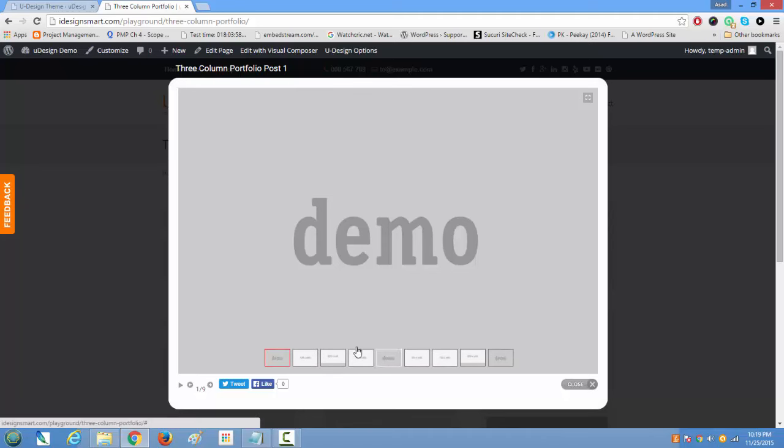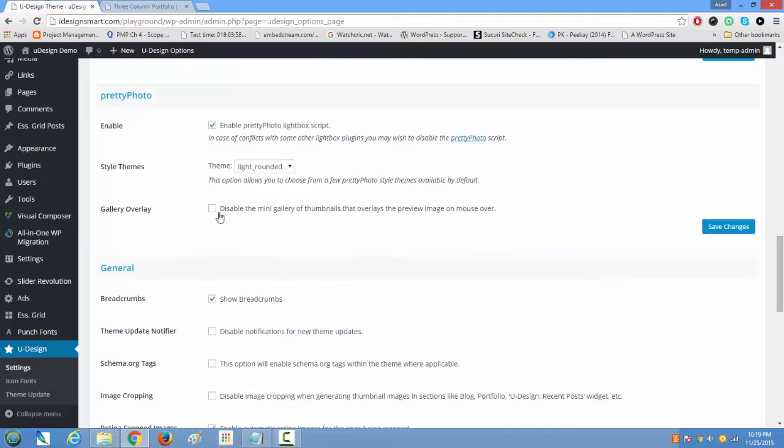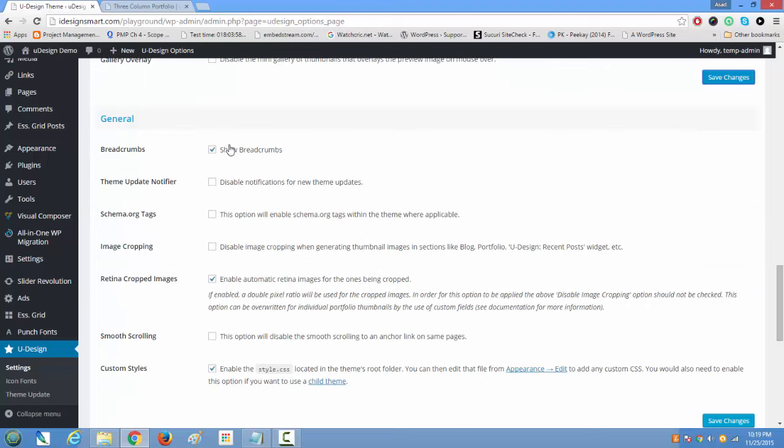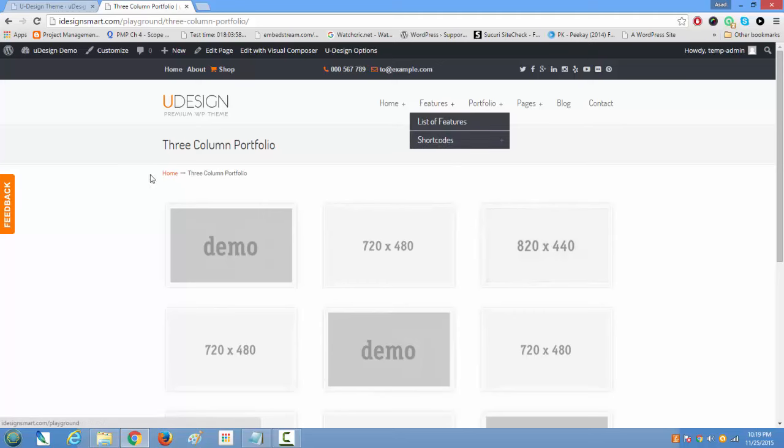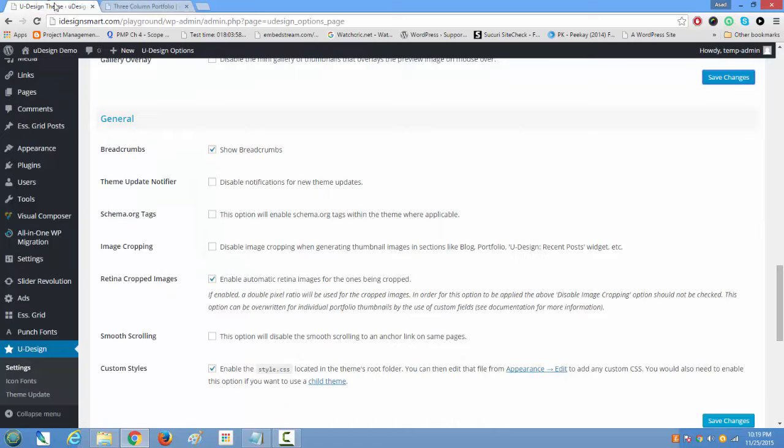So to enable or disable these thumbnails, you can click on mini gallery option, and then the general show breadcrumbs pages in U-Design theme show this navigation here. So in link, like where are you at the current position, it'll always tell you, and this feature is called breadcrumbs. You can enable or disable it by clicking or unclicking the box here.